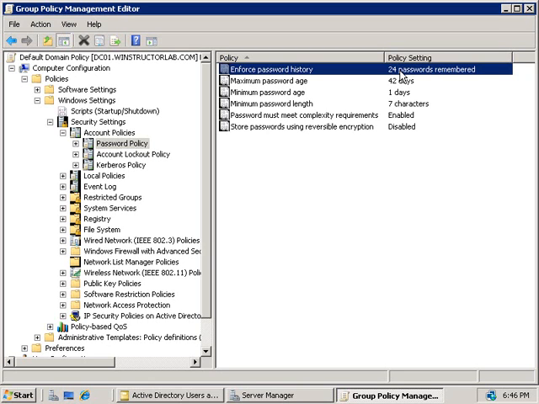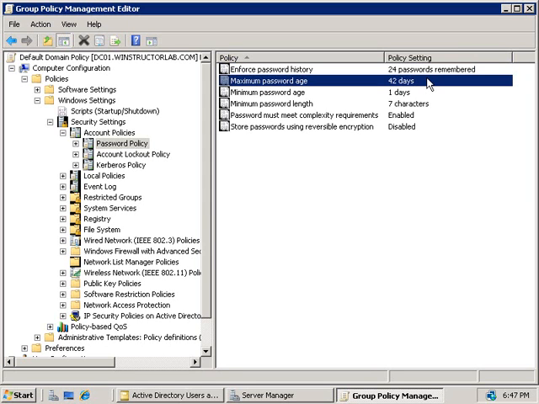So she could theoretically change her password to basketball 2, and then basketball 3, and then 4, and so forth, until she's made it all the way to 24, and then she'll be able to go back and set her password to what it was originally.